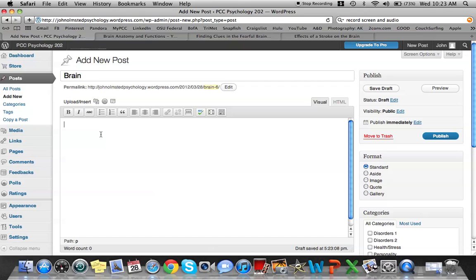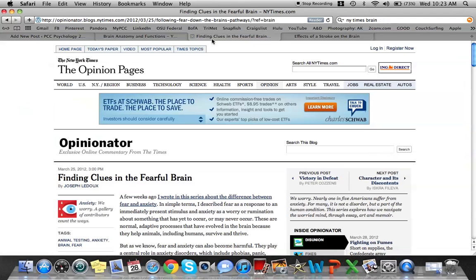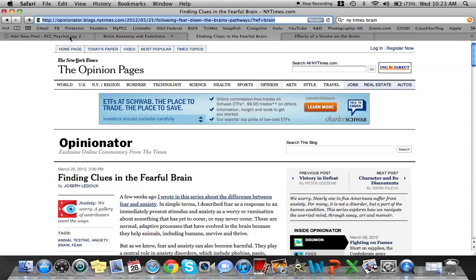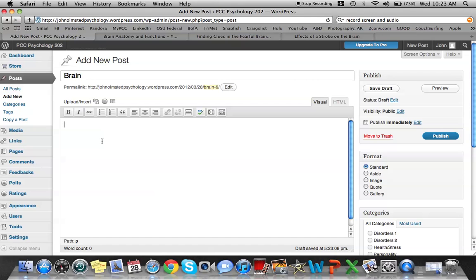So let's say I found a really cool article about the brain, and I want to put a link to it in the article. So let's see if I can find that article. I already have one up. It's by the New York Times, Finding Clues in the Fearful Brain. Alright, so I have the article I like that I want to share. So what I do is I highlight the URL up at the top. Okay, highlighted that, edit, copy. Alright, now I go to the body of the text, and I go edit, paste.